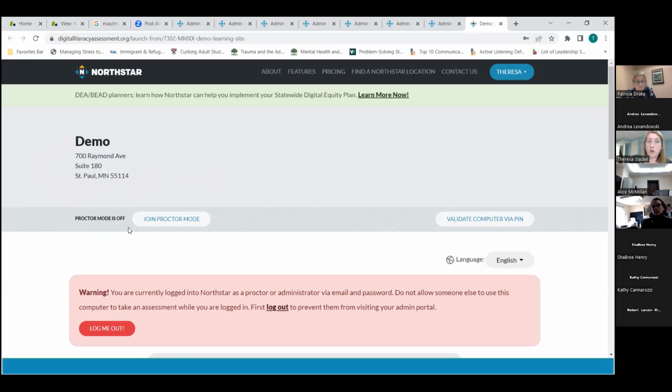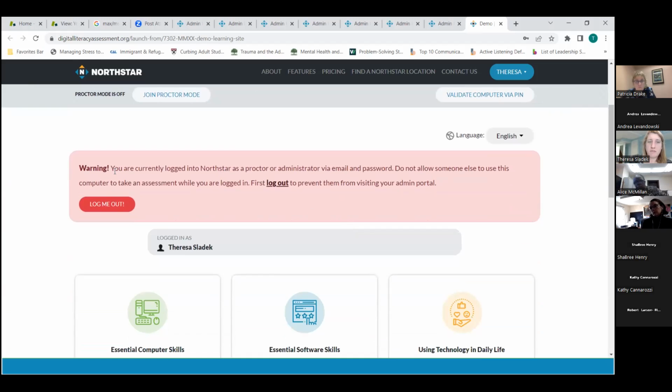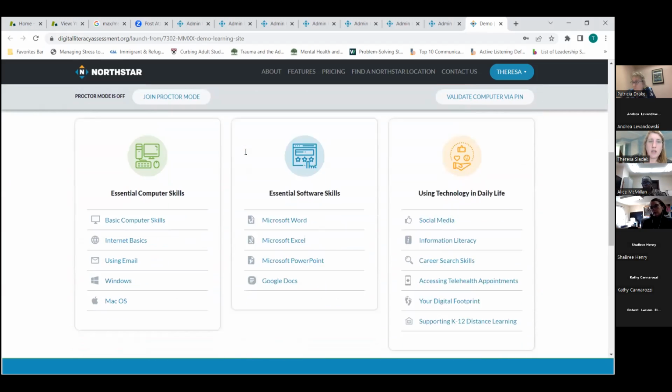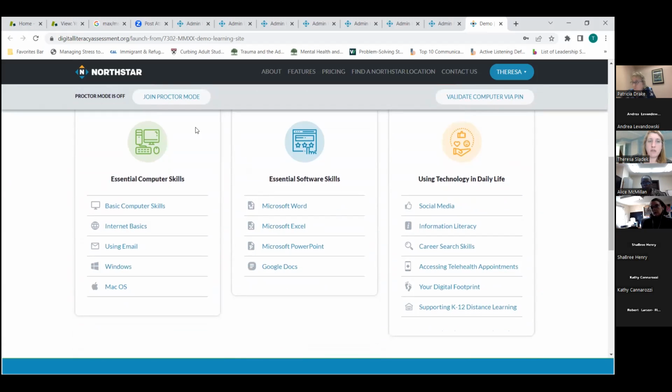You can see it says proctor mode is off, and this bar is kind of gray with hash marks in it. The warning is more because I'm playing dual roles here. But then down here are all the assessments. So any assessment I take or someone takes on this URL will go to my demo library.